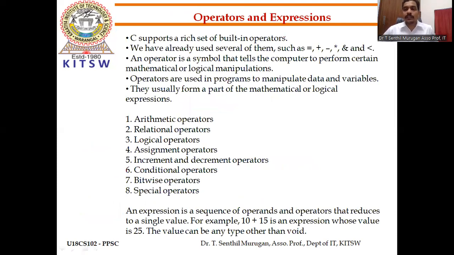So now we are going to discuss operators. In C language, we have some operators to perform operations. So built-in operators are there. In C language, an operator is a symbol that tells the computer to perform certain mathematical or logical manipulations. So what are we going to do using the operator? An operator is simply a symbol, a mathematical symbol. We know plus, minus, multiplication, division, for that we are using them.